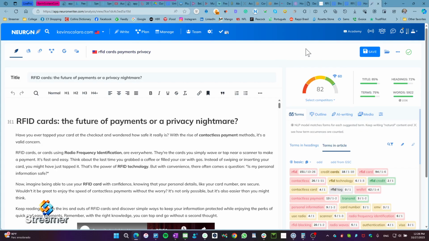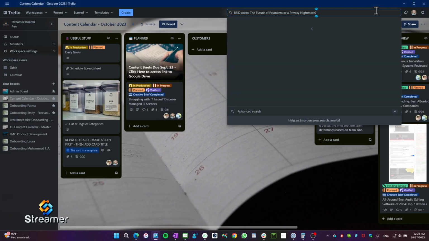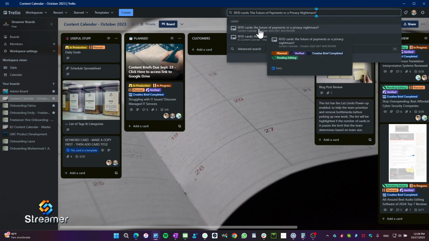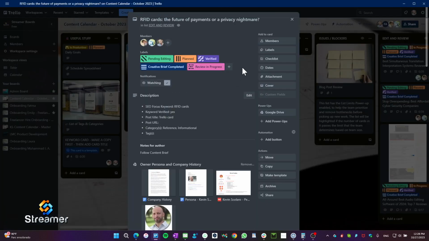So what you want to do as an editor is go into that article and pull it up. A quick way to find it, you could just go into the search and put in the title of that article, for instance, that is on the content brief. Make sure you use the one from the content brief, because that is the term and the actual label that I'm using to set up NeuronWriter.